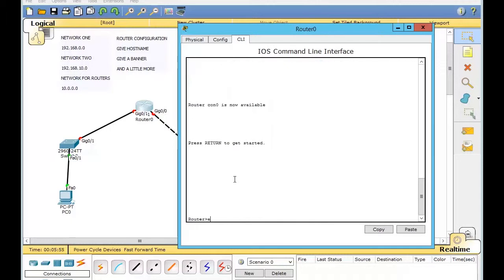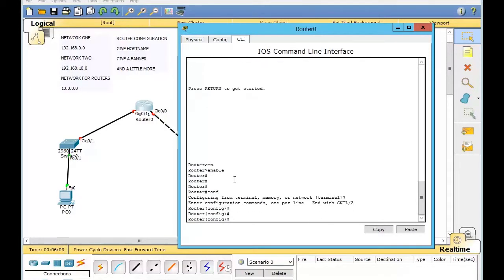Go in here, we do enable. You can hit tab just to complete it. And we'll go in here, do configuration mode, and the full command is configure terminal. A lot of people, you'll see them do conf t. Okay, so once we're in here, we'll do host name.